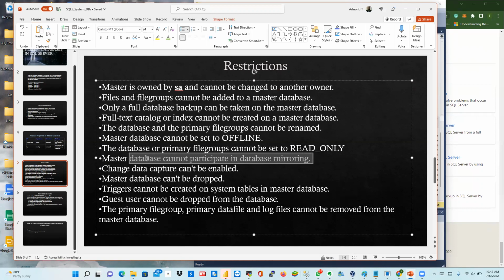Now, mirroring is a high availability technological tool that is used to ensure that servers are always up and running. So SQL Server has restricted the use of the master database to ensure high availability. Change data capture can't be enabled for the master database. You cannot drop the master database. Of course, you did not create it, so how do you want to drop it?